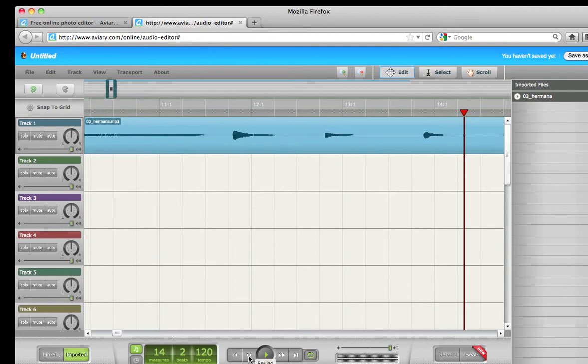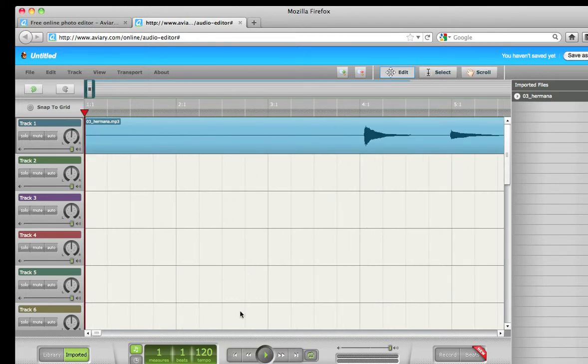Now I have the option down here at the bottom to rewind, which pulls my playhead back a little bit. I have the same fast forward. And then on the far right here, I can go to the beginning or go to the end. So I'm going to go to the beginning.